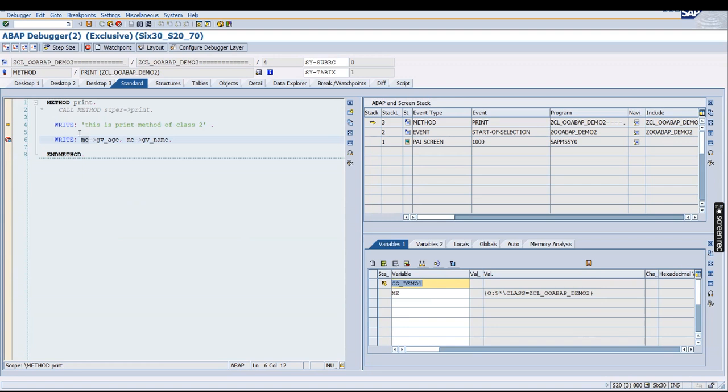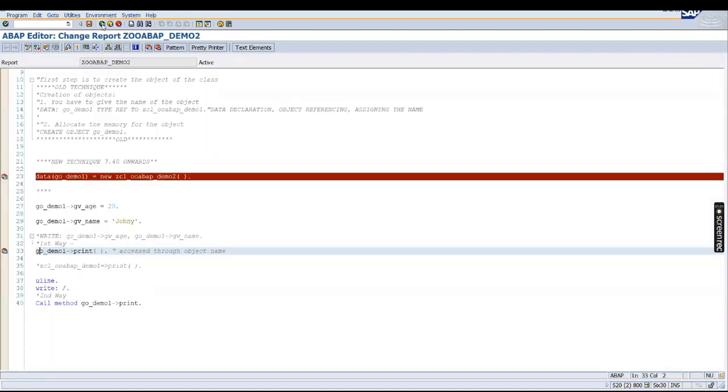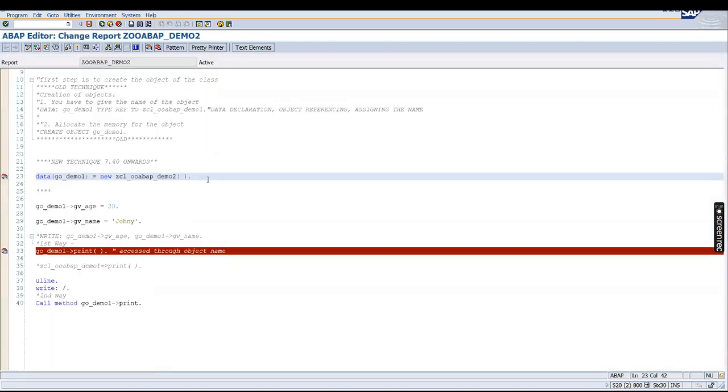Getting the point, right? Hope you are getting the point. So me always refers to the current instance of the class, okay? Current instance of the class. So just press F8 and you can see that it's printing the value 220 Janu, right? Because we have written 3 write statements over there, so 3 values it is printing.